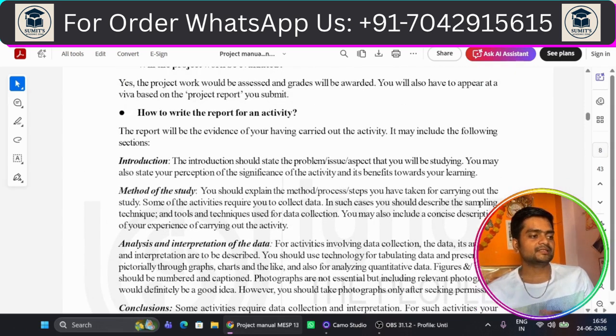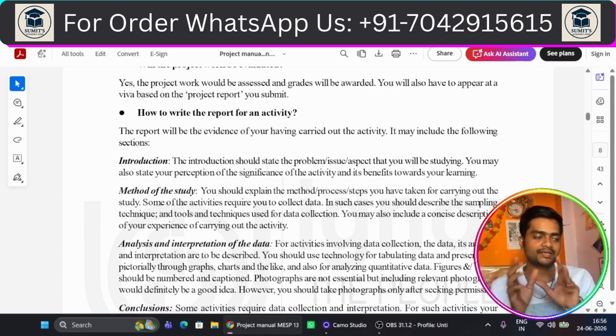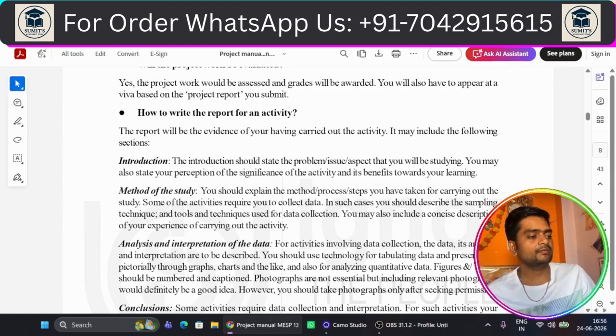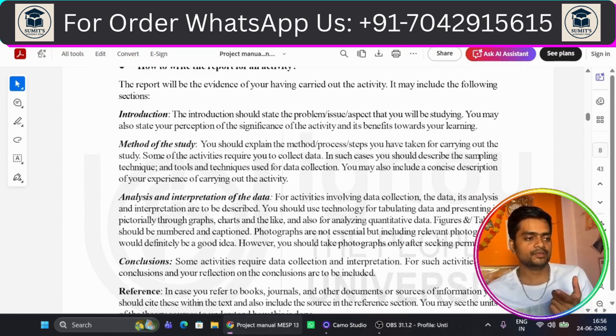So basically, this is about how you are going to form your report for each activity. So what would it have? First, each of your activities must have an introduction, then the method of the study, which method you are going to use for the study. Then analysis and interpretation of data.